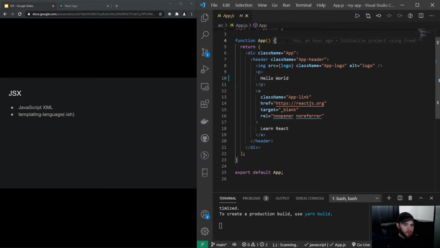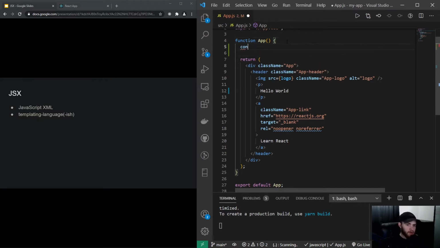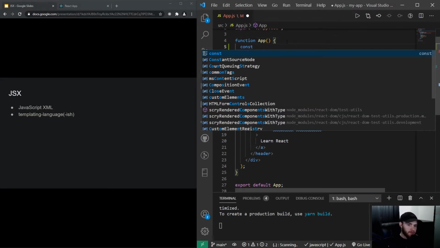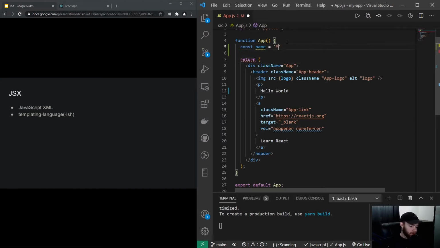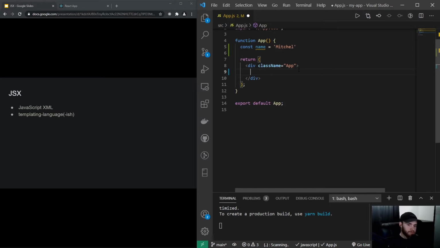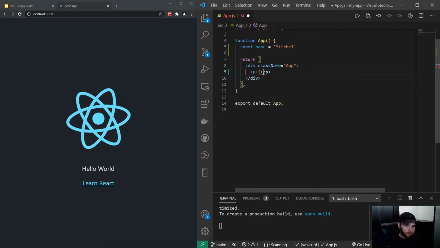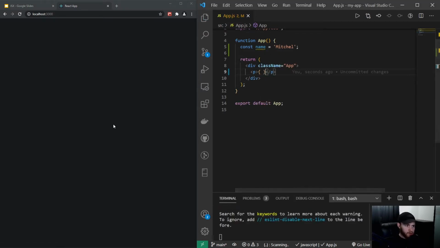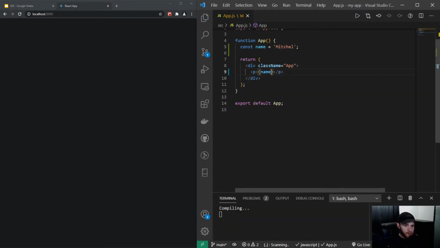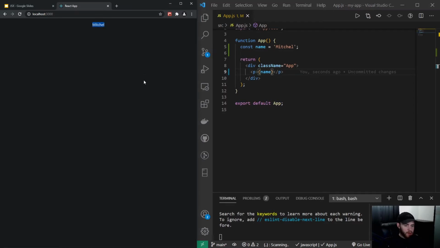And to give you an example, I could declare a variable right here. For example, const name, and we say Mitchell. And I'll remove everything right here, and we'll have a paragraph tag. And right now, if I want to render Mitchell on the page, I'll go back to our page. So of course, right now, when I save it, you should see nothing. But if I put name in here, it will just render the name.